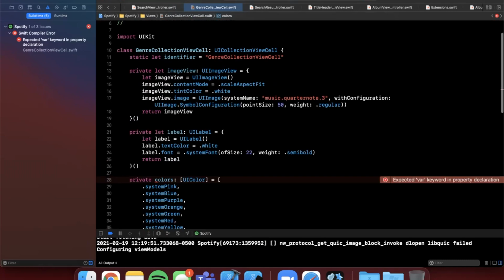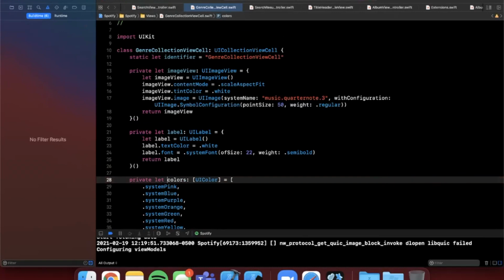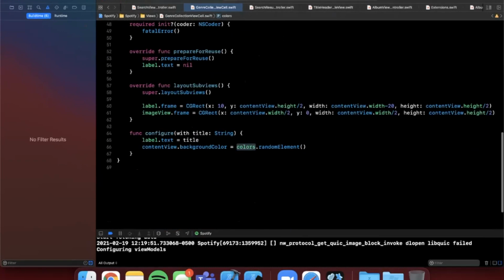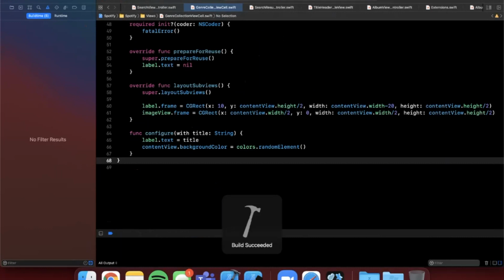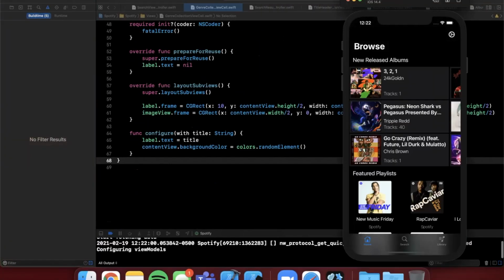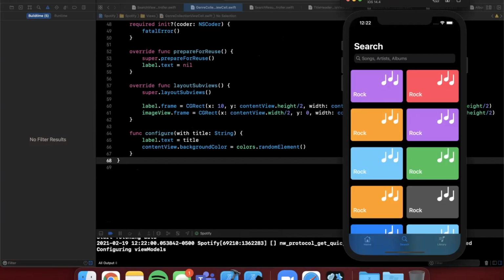So there is our array of colors on here. Prefix this with a let, so it's a constant. And down here, we're saying colors that get a random element out of it. So the screen will look different every time you go to it because it'll randomize the colors. So beautiful, looking good. So we've got all of our tiles here now.